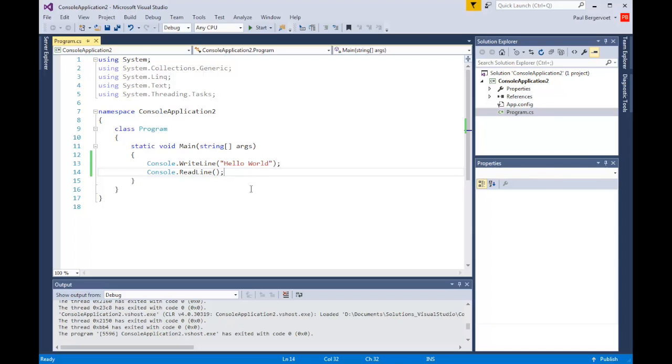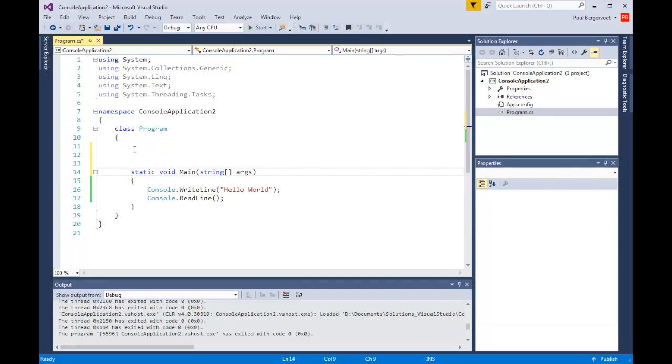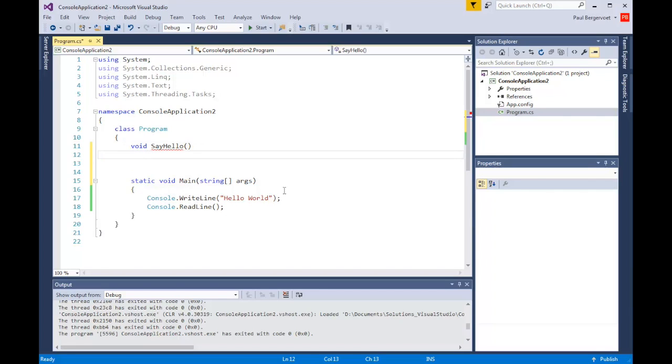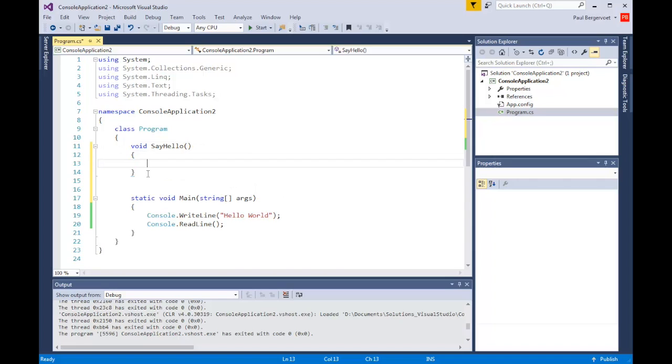The next thing we're going to do is, whenever you make something bigger, you will want to put in your own methods. So I might create a method to hold this Console.WriteLine hello world, and I'm going to name this method SayHello, obviously, and I'll just put in the brackets. So now it's there, and I'm going to move this line there.